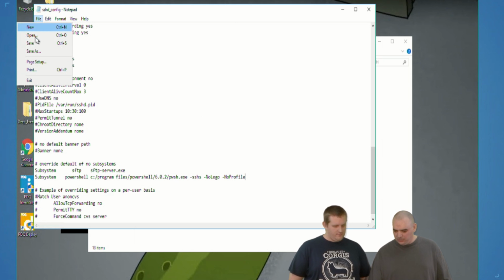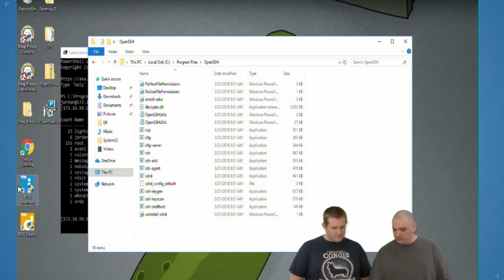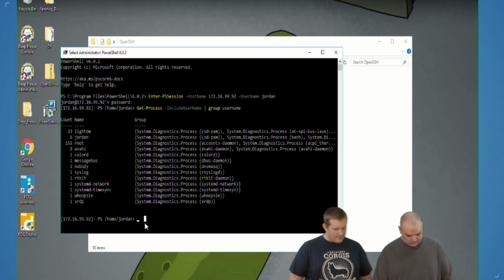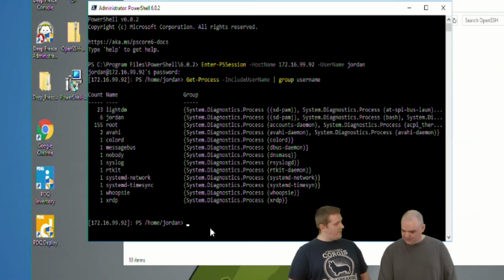All right. And then once we save it, we once again have to restart the service. Okay. Well, how do we do that? In PowerShell, Restart-Service. You're still connected to a remote machine. Indeed I am. How do I know that?